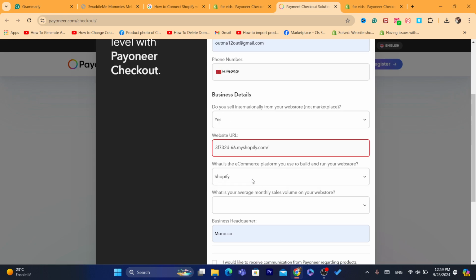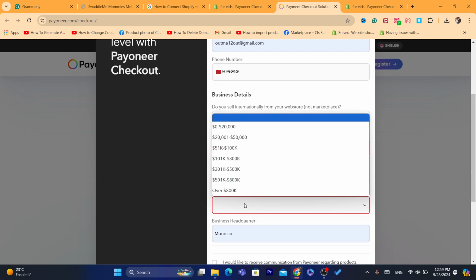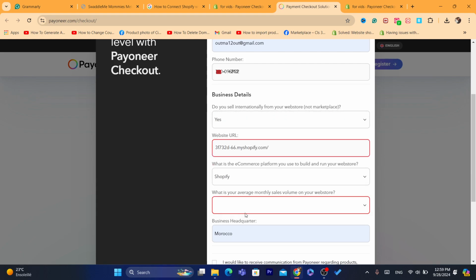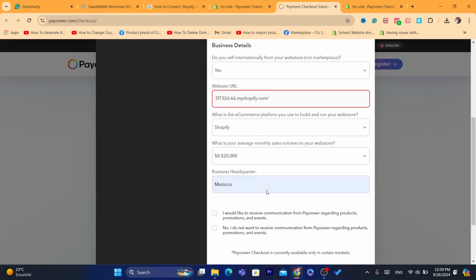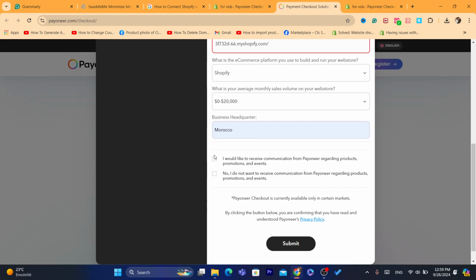All right, so as you can see, it asks what is your average monthly sales volume on your web store. Now I'm going to go with 0 to 20k a month, then scroll down, and that's it. Then click on I would like to receive communications from Payoneer regarding products, promotions, and events, or you can select the first or the second one, it depends on you. After that, you want to click on submit. I'm not going to click it because I already have an account. I already submitted.